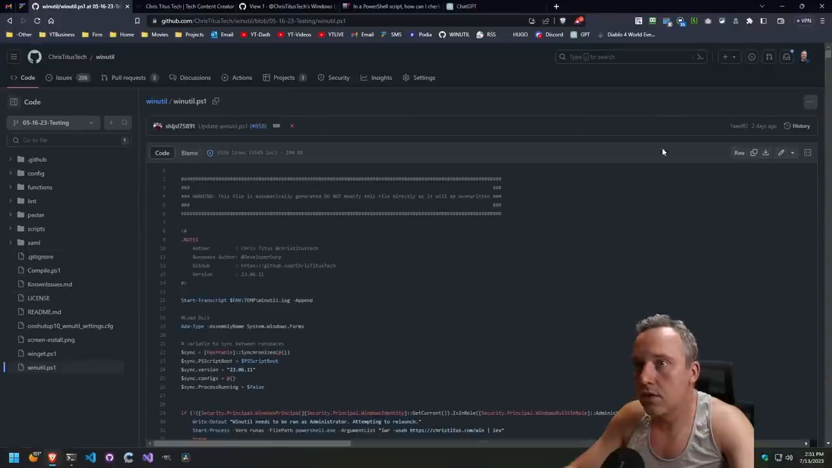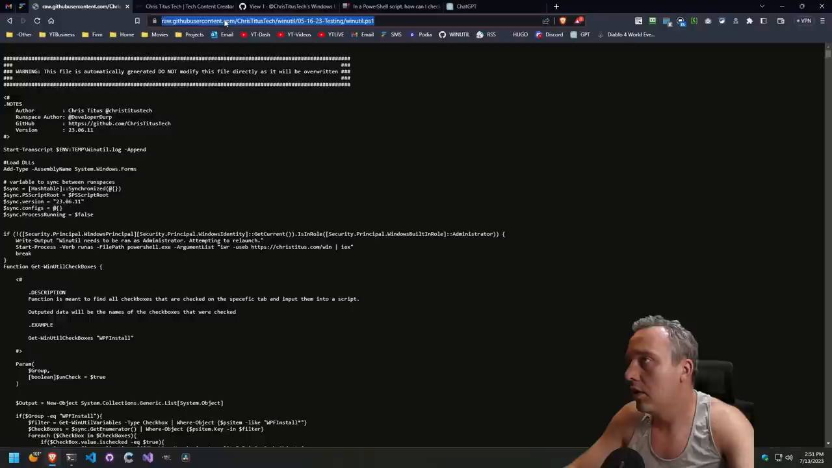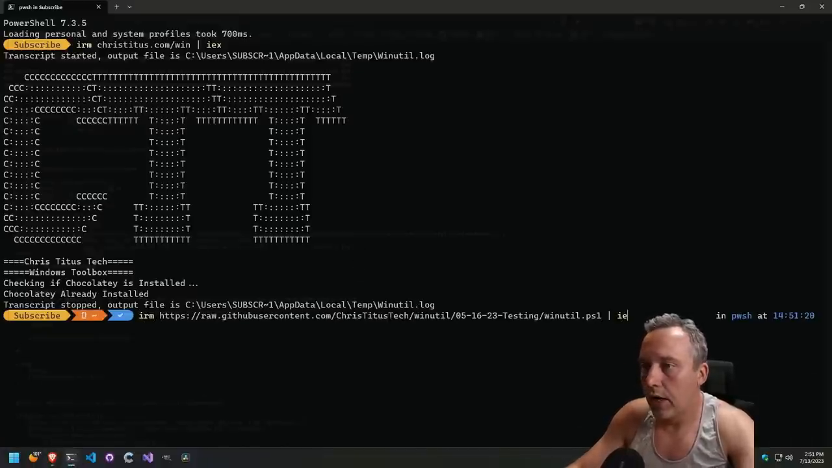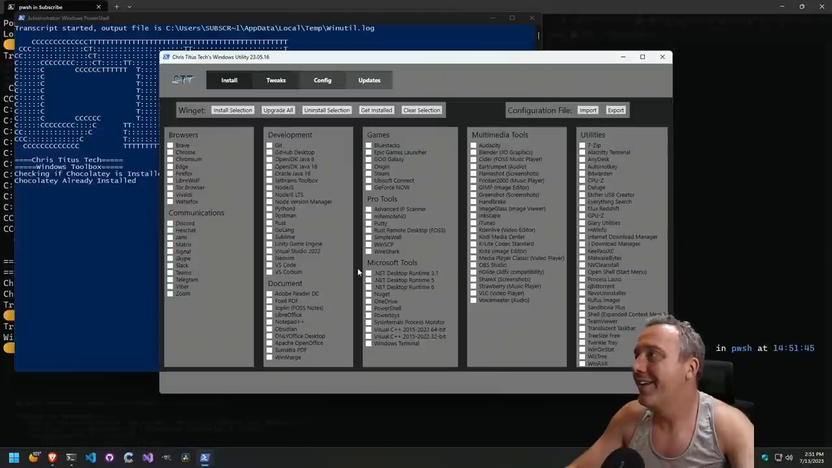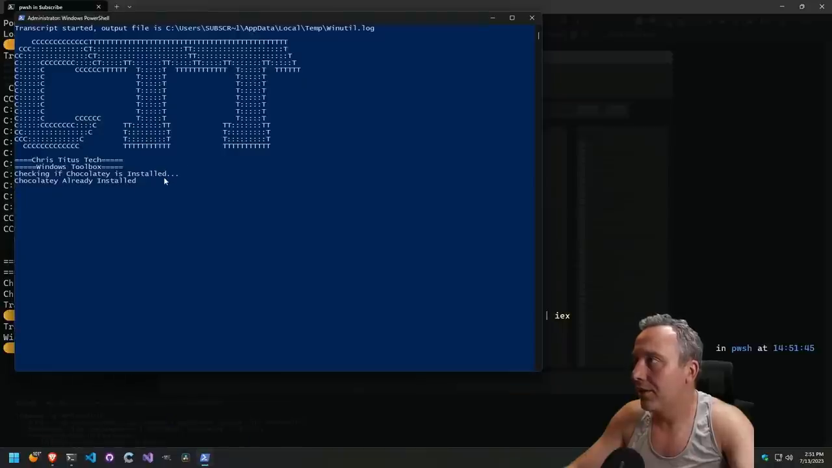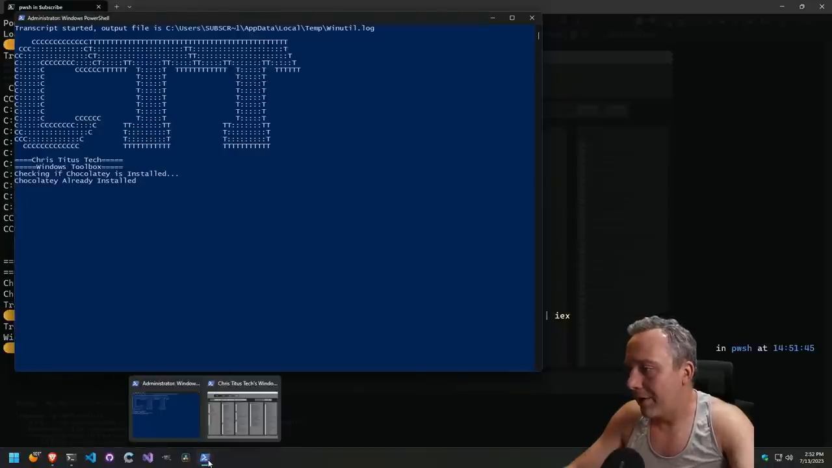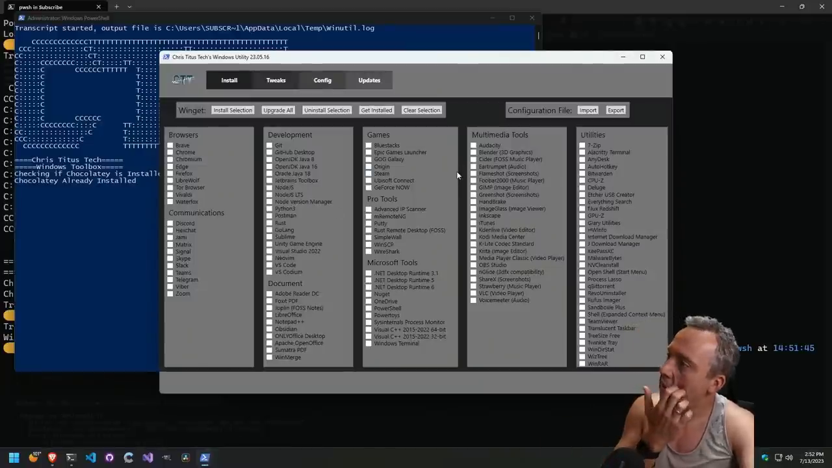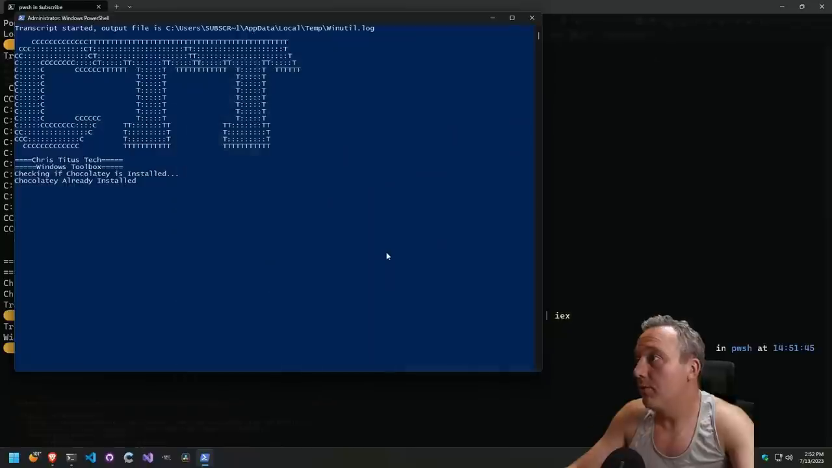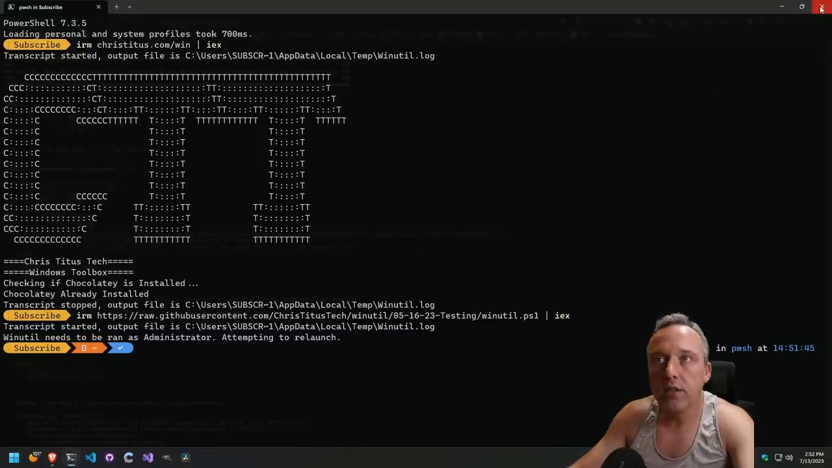Let's grab this. We're going to grab the raw file of this. This is our testing branch that we're about to go live with. So let's do an IRM IEX. Yeah. It relaunched. See? Winutil needs to be run as admin, attempting to relaunch. It grabbed, it looks like, just regular PowerShell, not PowerShell Core, and then relaunched the script. Yeah, I think Paul, I can't say his name, but he did the commit 4 weeks ago. So, yeah, it's already there. That's cool. All right, neat.